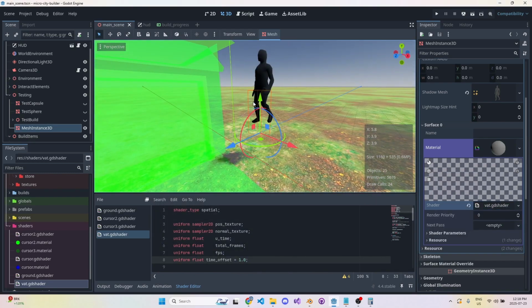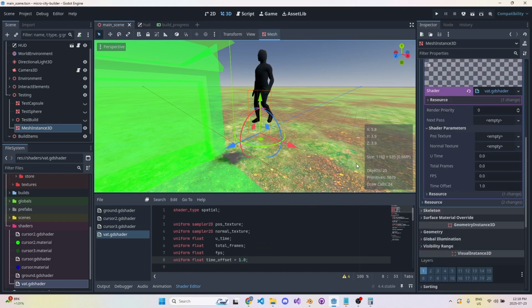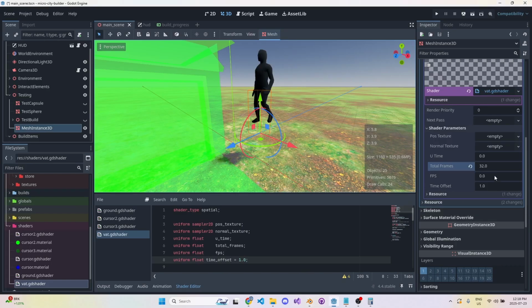Now it goes black and it does this weird thing, but don't worry too much. We're going to set some stuff in here. So total frames is 32, so it goes from 1 to 31. Actually, how many frames is that? 31? Frame count is 31. Yeah, sorry, this is 31. And 30 FPS is what you want to shoot for, so we'll go with those.